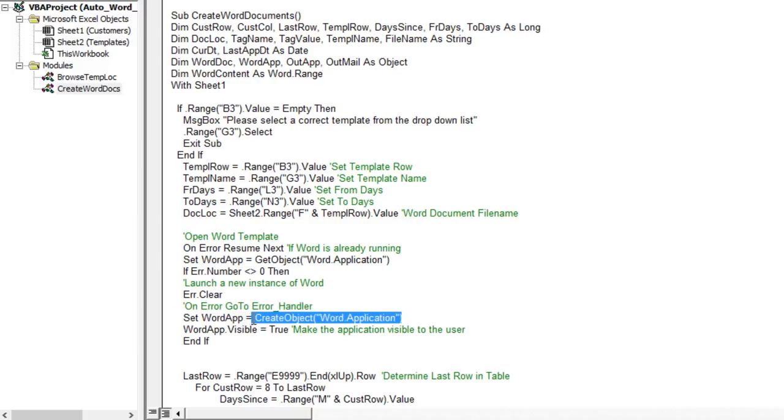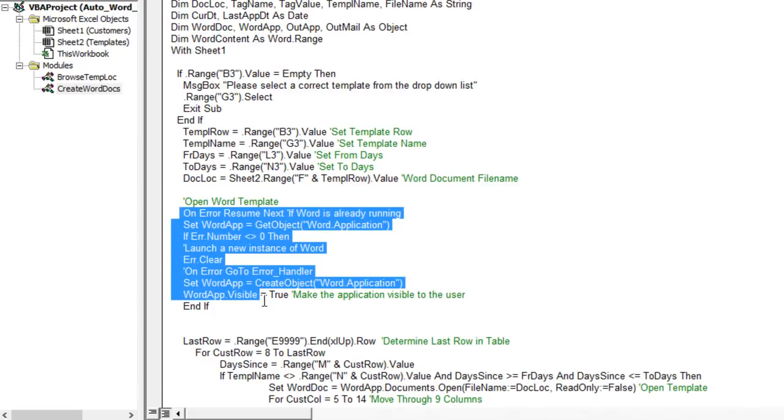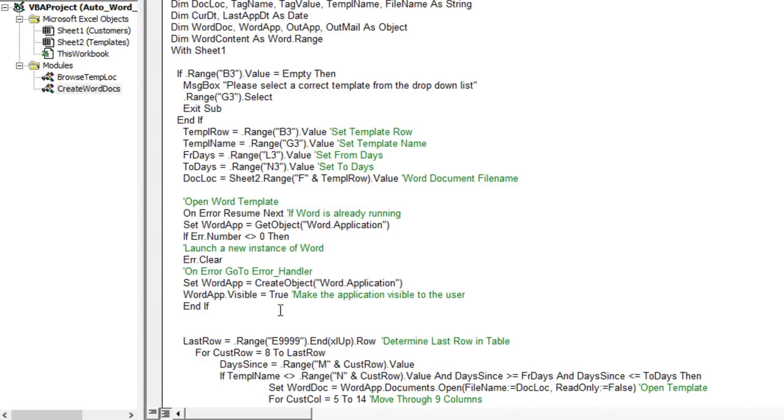And all this does is launch Word itself. It doesn't launch the document itself. We haven't opened the document. All we've done is open Word as an application. So that allows us to open the document, if it's not been open.